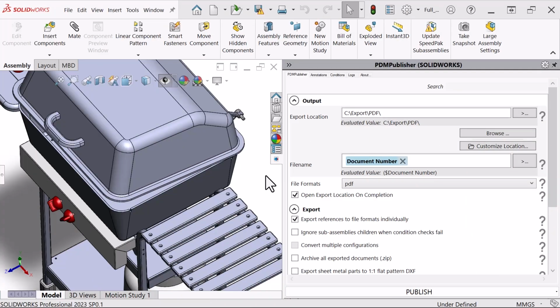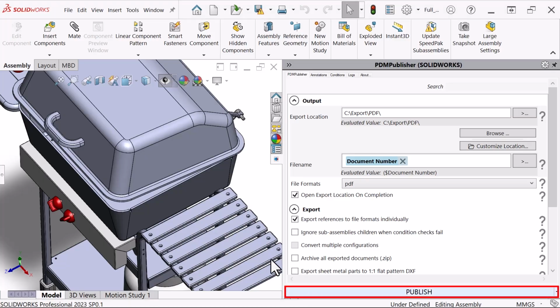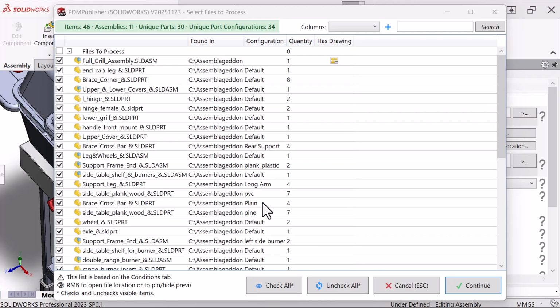With PDMPublisher, you don't need to worry about complex conditions. Just click Publish, and instantly, you're presented with a clear breakdown of all file references that match your configured rules. The References dialog feels familiar. It is presented like a bill of materials.